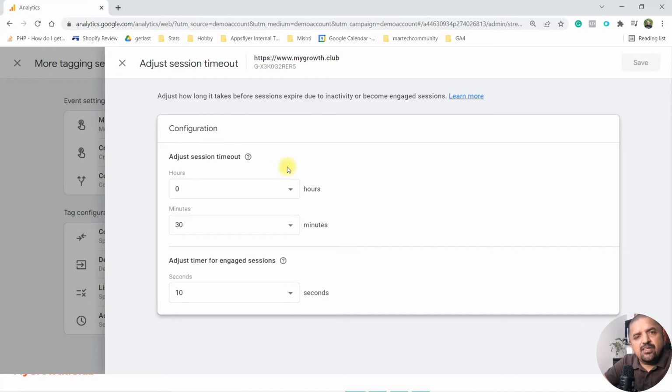The next question is about session timeouts, and you can find this and customize this under stream settings for each stream.